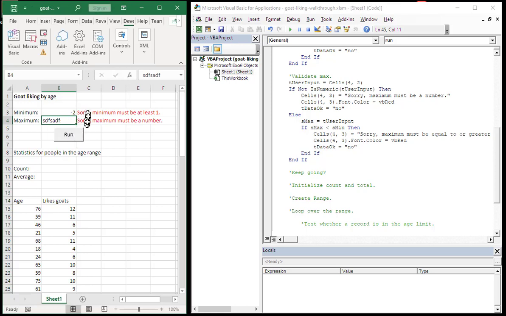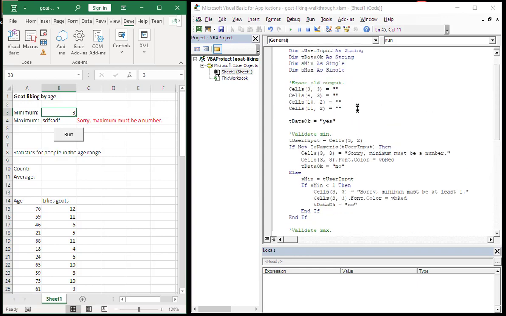Try it. Aha! We've got both the error messages, right? Now let's make this one okay. So I'll make that 3 and run again. Aha! The error message went away. That's because I cleared them. I remembered to clear them up here. And I'll put in a different value. Oh, okay, so we've got 3.